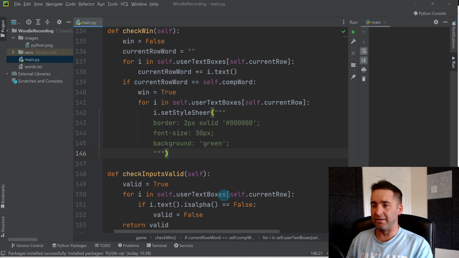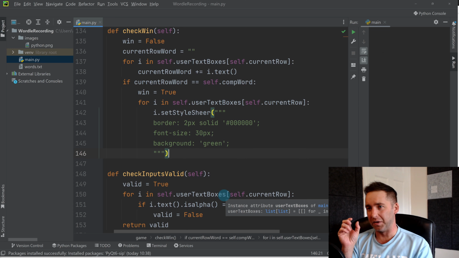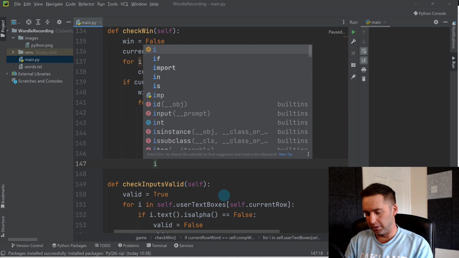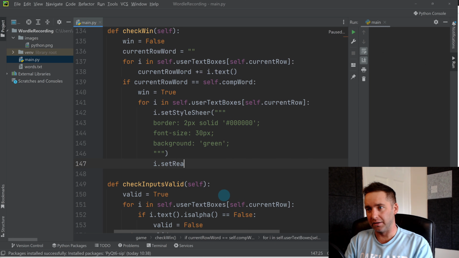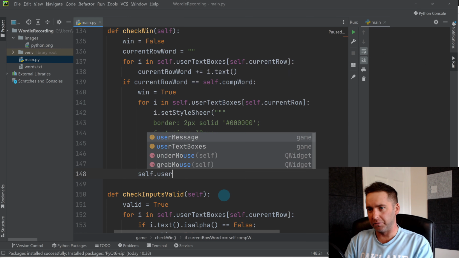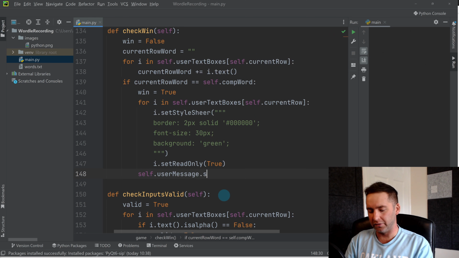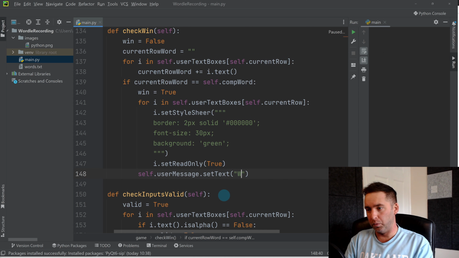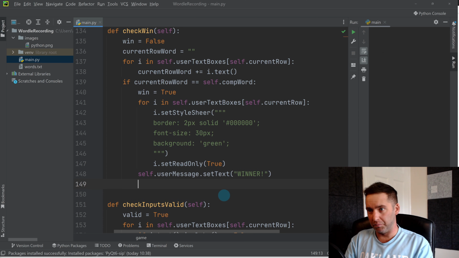So I'm keeping the font size and everything, but I'm making the background green on those boxes. So it sort of highlights you've won, is the idea. And I'm going to do i.set read only to true, so they can't edit those boxes anymore. And then I'm going to change the user message: user message.set text to winner, repaint it.